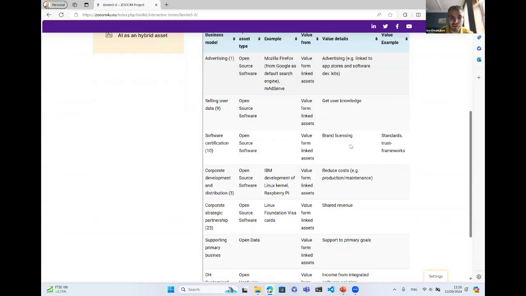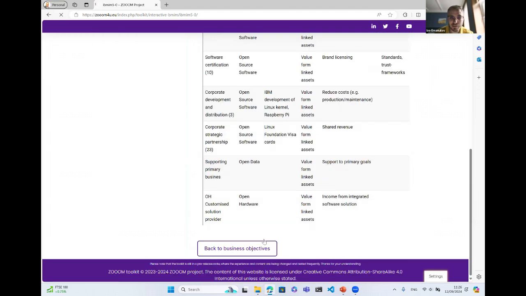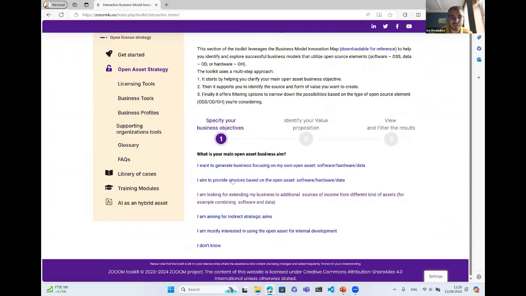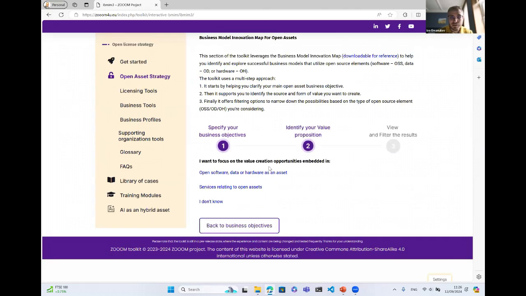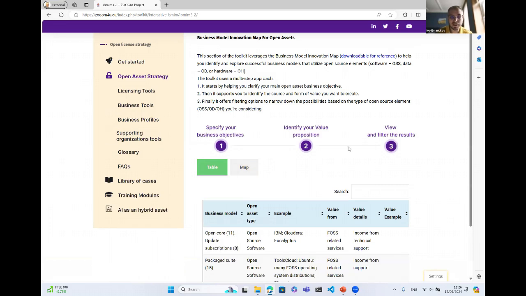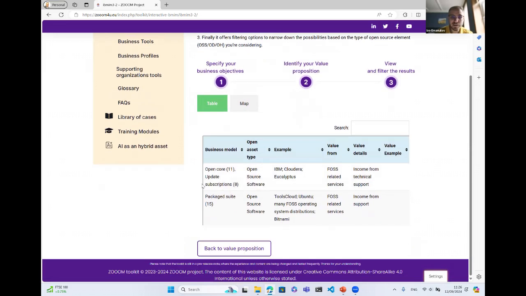So let's give it a try with another example. For instance, I want to generate business focusing on my own open source assets, so like the piece of software or hardware that I'm developing. And then in some cases, like in this one, we also ask you to identify your value proposition. So, for example, I want to focus on value creation opportunities embedded in services relating to open assets. So I want to provide services based on the asset that I have. And there you have your answer.